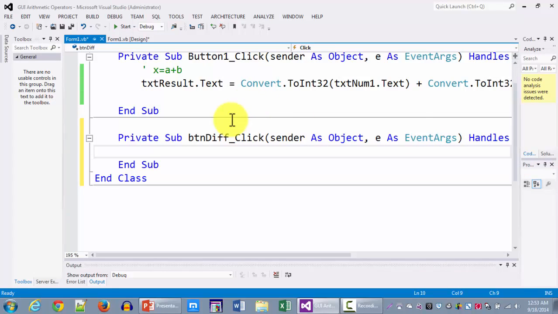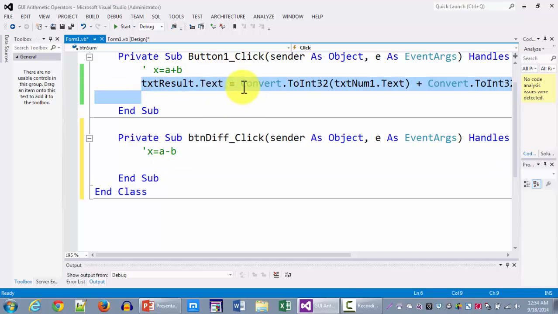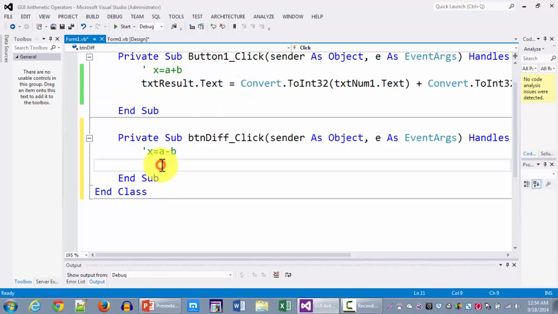The code on this button is going to be very similar to the code that we wrote on the first button. If we were to go the algebra route again, this is exactly what we need to do. We need to take the difference of the two numbers and place it in our X. In our case, our container is still the result set, so this is still going in the text property of the result.